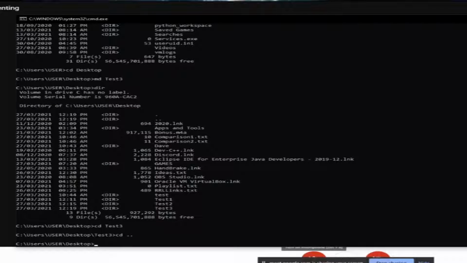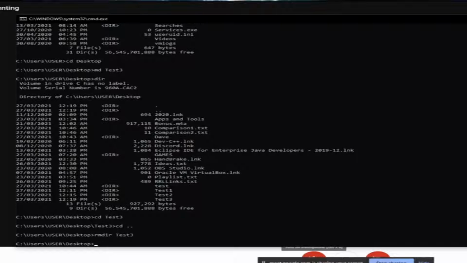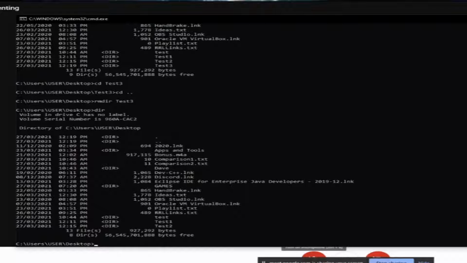So the next command that I'm going to talk about is the remove directory command, which is denoted by this symbol. What this does is that it removes a specified directory in the current directory that you're in. So for example, I want to remove all the test directories, then I should just simply type in these commands. So if I hit enter and I check it, test3 is removed.